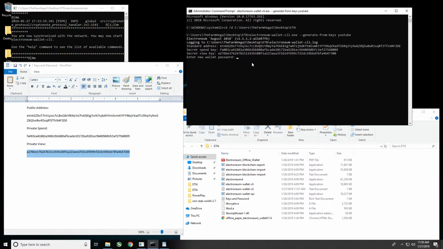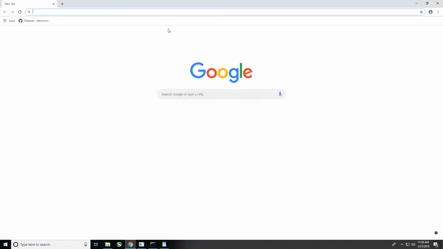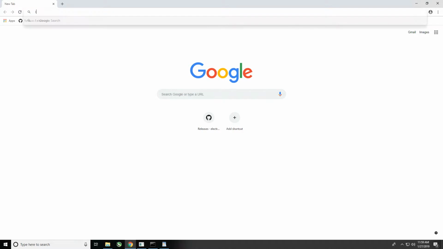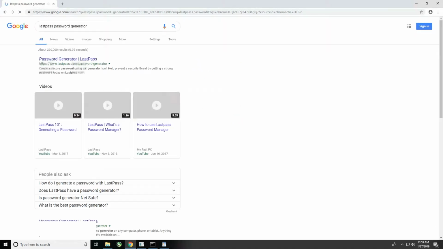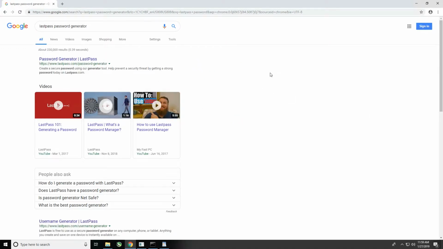Now, for a password, I'm not giving you any other option. This is the way I would like you to do it. I want you to go to a random password generator website. You can use any one that you want.